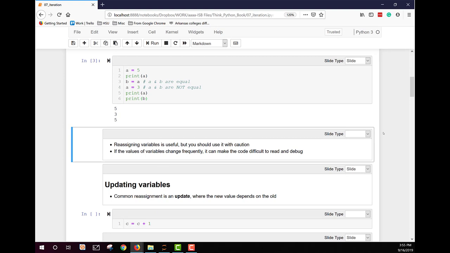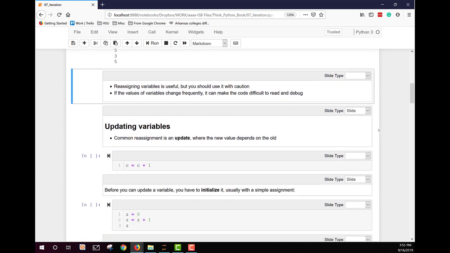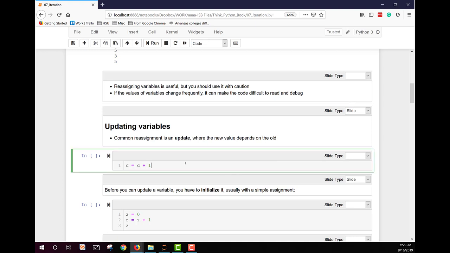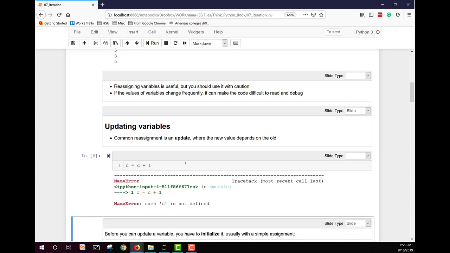Now reassigning variables is useful, but you have to be careful. When a value of a variable changes a lot, it makes the code very difficult to follow, read, and debug. So a common way of handling this is through reassignment and using an update, where the new value depends on the old. A couple of things you have to keep in mind when doing this. So let's give it a try. c equal to c plus 1. What happened? We have a name error. This happens because, as the message tells us, c has not yet been defined. You can't do an update until you have initialized that variable.